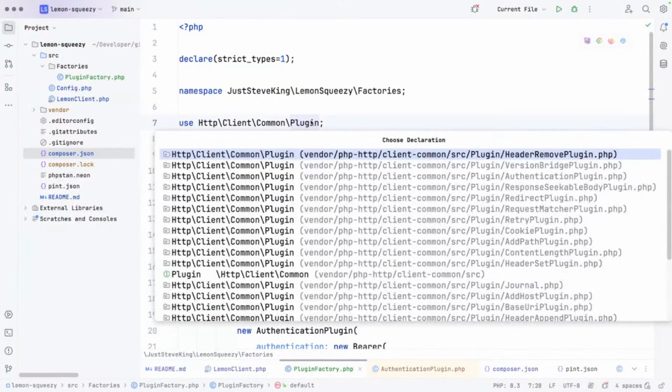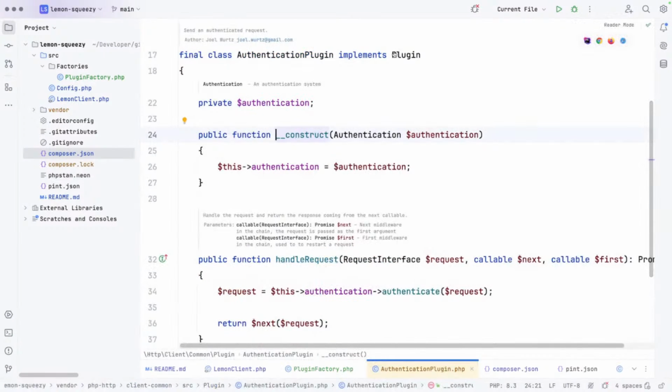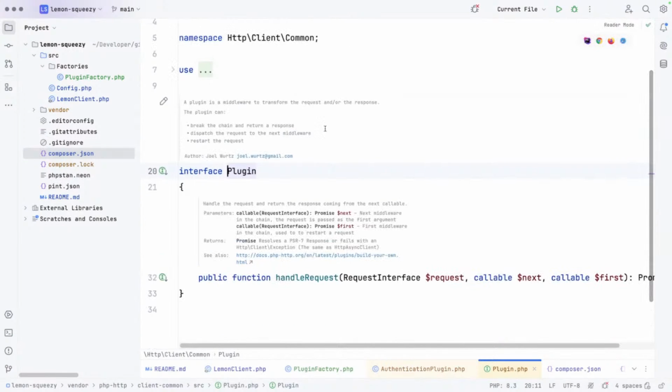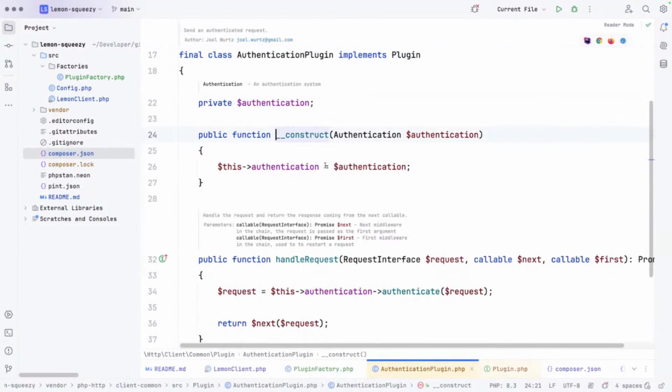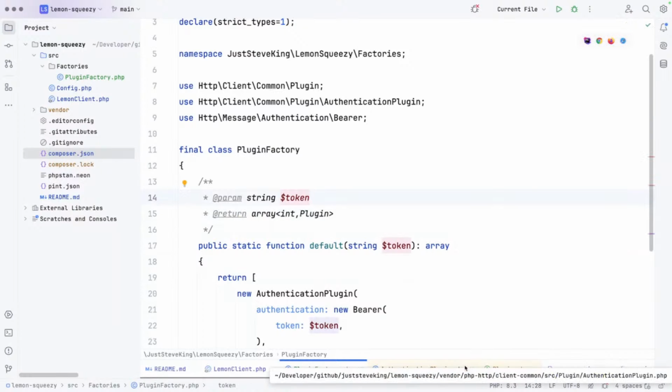Is that it? I don't know. Authentication plugin implements plugin, client common plugin. Yeah, we're all good. Now, I don't like it that it does it that way. So we are going to say we're going to return int and plugin. Obviously not removing the array part because that was silly.